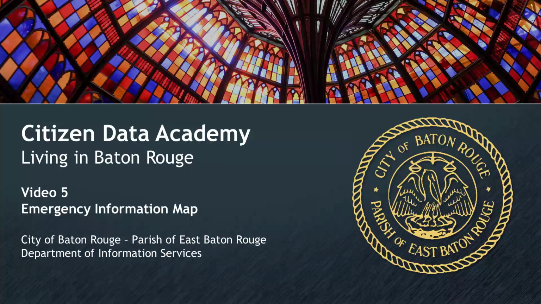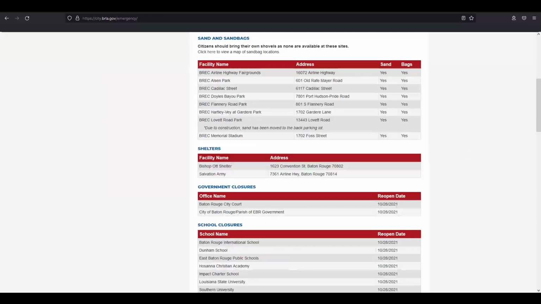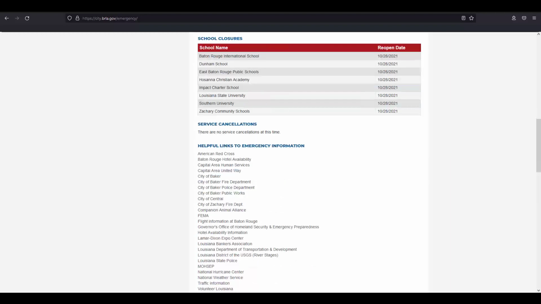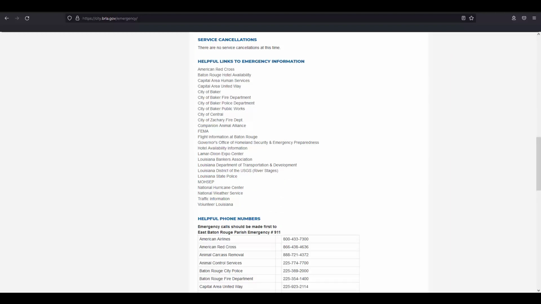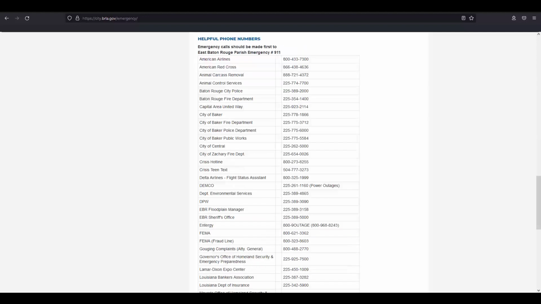point on the map. You can access a comprehensive listing of emergency information resources on this page of the City-Parish website, found at brla.gov/emergency. This page includes many links to useful resources at the top, as well as a list of active road closures, sandbag locations, shelters, government closures, school closures, and service cancellations. At the bottom of this page, you can find more helpful links and phone numbers for emergency situations.